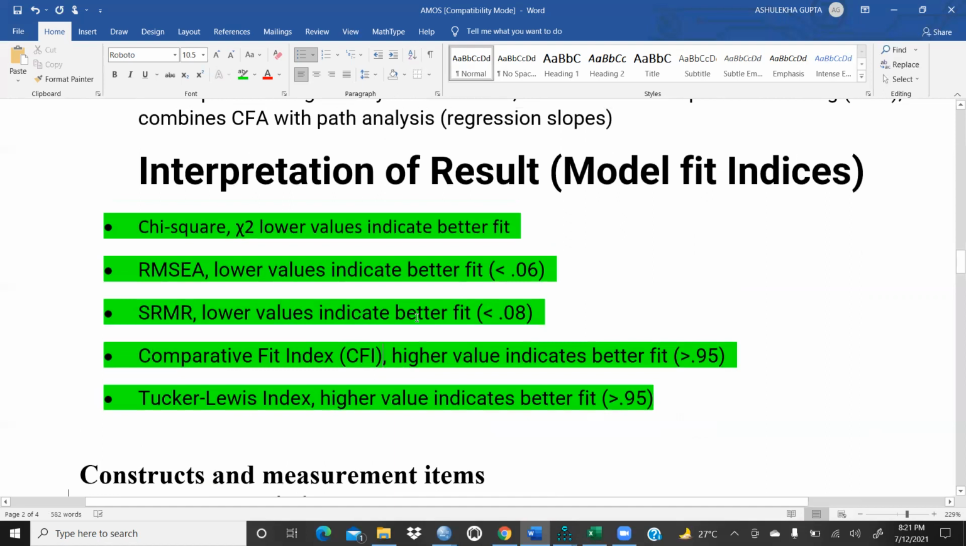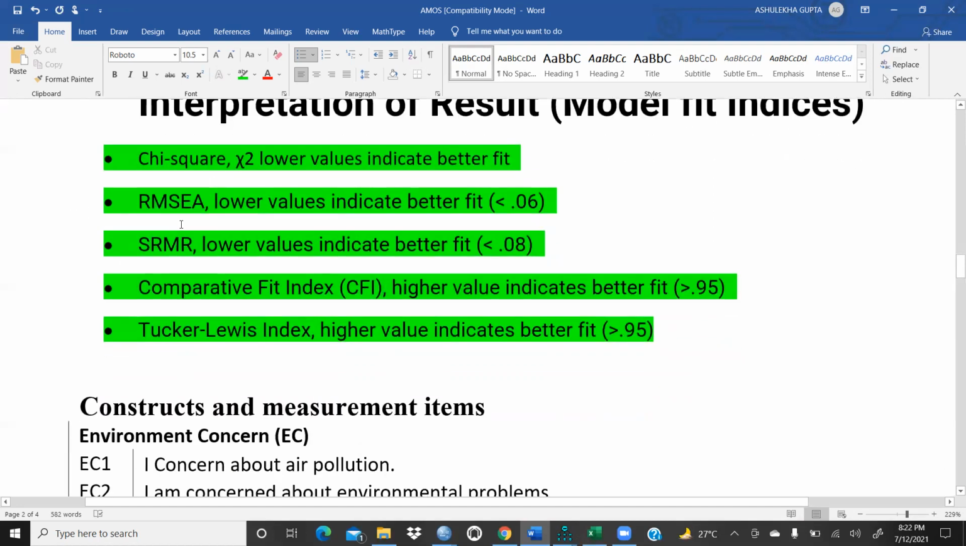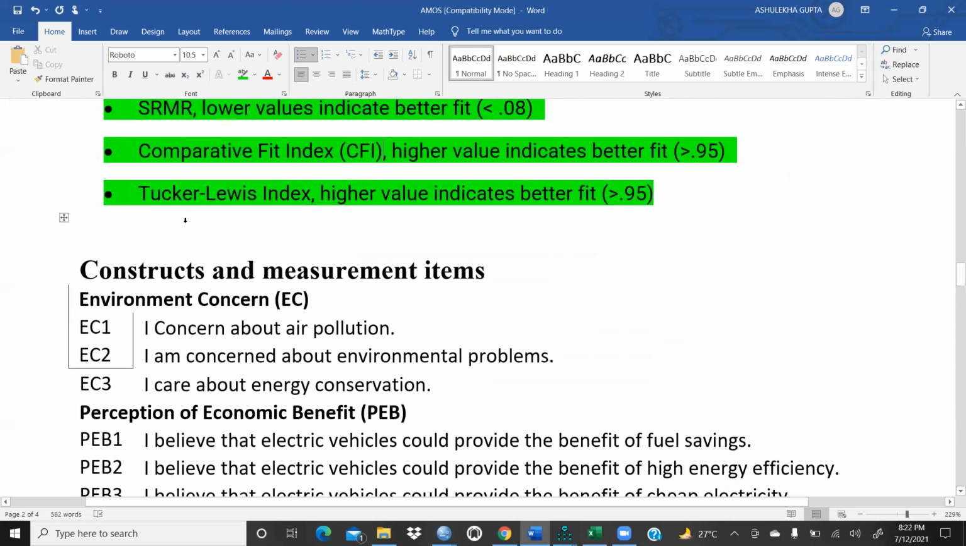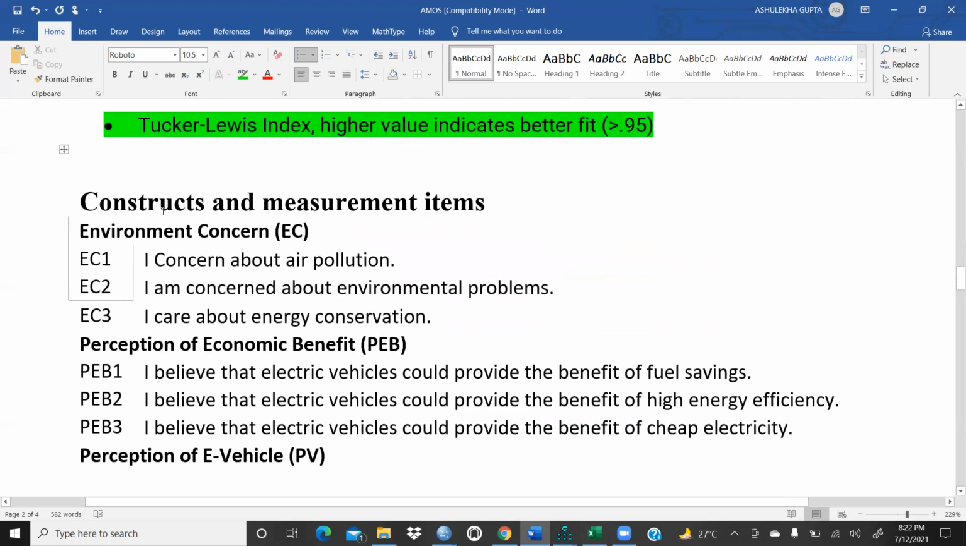But before that, I have to show you how we create this model in our AMOS software, how we are using AMOS. Let me explain. Number one, I had already given you all these icons available in AMOS in the previous video, but once again we will revise it. This is my questionnaire, with constructs and measurement items. These are my unobserved variables and these are my observed variables.